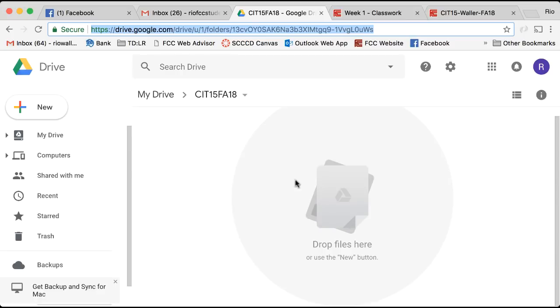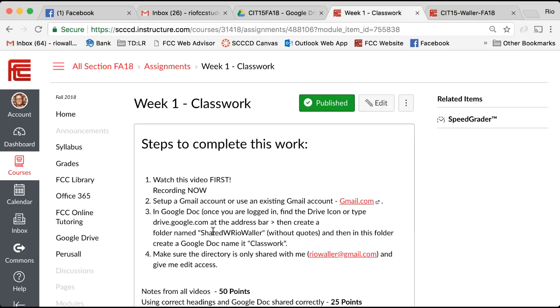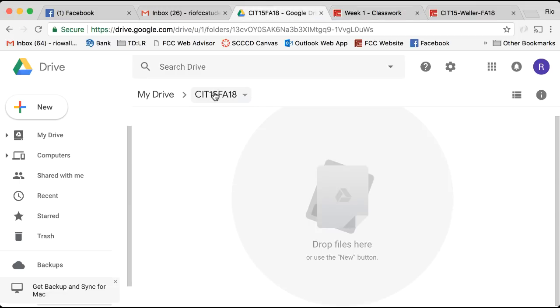Again, we're going to set the sharing options on the folder level and not on the file level. So get this right, because you're going to use this particular folder setup the entire semester. Now from here I'm going to set up another folder, and this is where I'm going to set up the shared with Rio Waller folder. I do recommend you follow this naming convention for this one. I can't enforce it, but that's the recommendation. On this one, I do ask you to set up this folder like I'm asking.